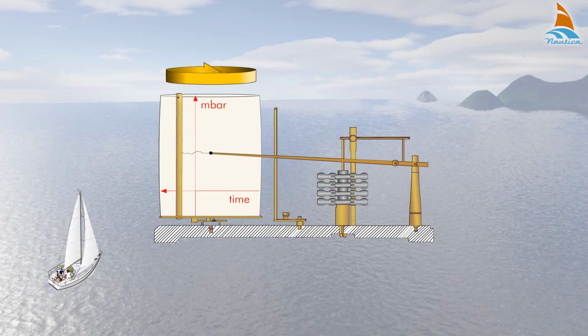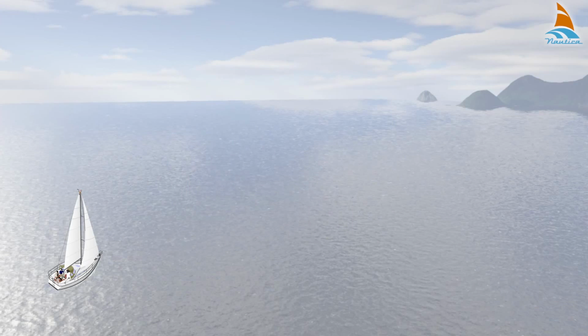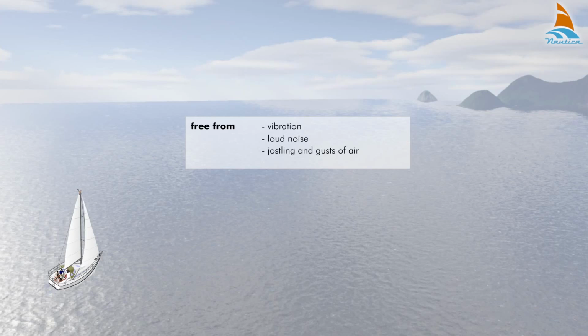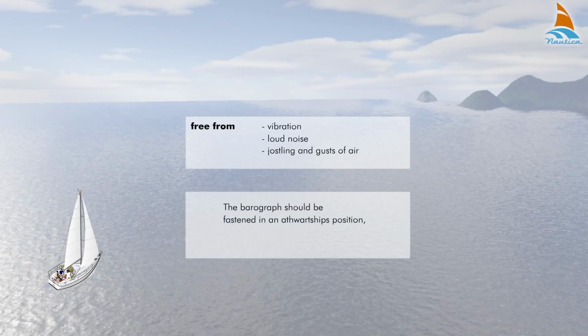Since the barograph can be affected by environmental factors, its location should be carefully selected. Place it in a position that is, as far as possible, free from vibration, loud noise, jostling and gusts of air. The barograph should be fastened in an athwartships position so the pen does not leave the paper when the ship is rolling.